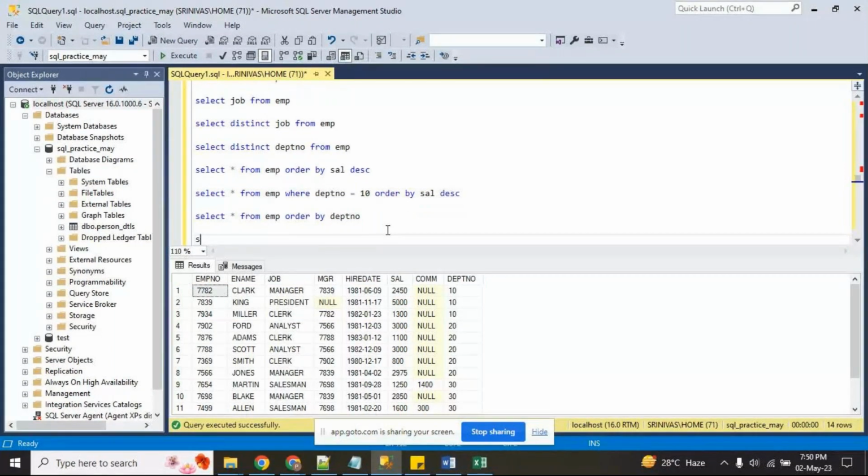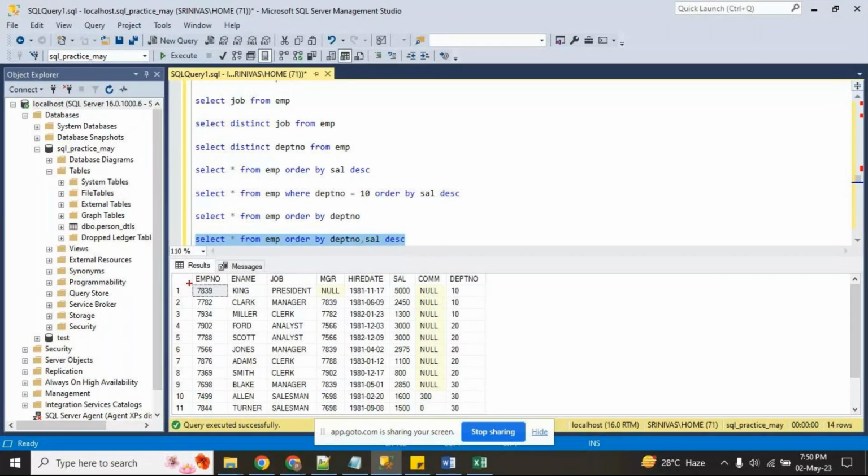Select star from EMP, order by DEPT number, comma, salary, descending order. This is particularly only this one. So first this will be executed, on top of that, this will be executed. Now you can see the output. Among all, you can see this one, it will say descending order. So here we can use multiple things in the order by.